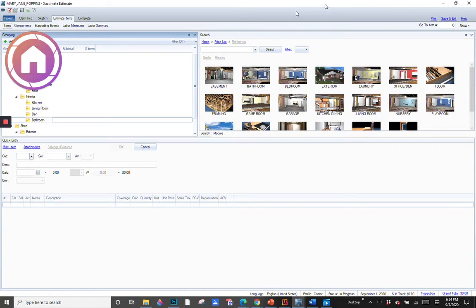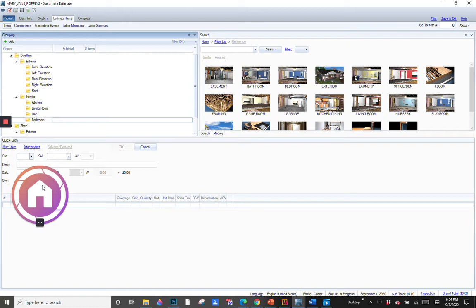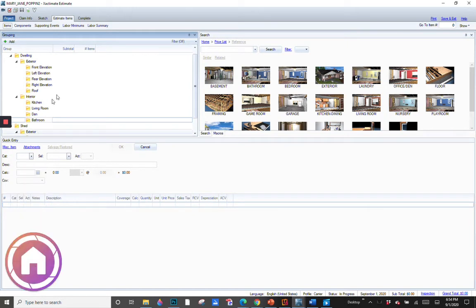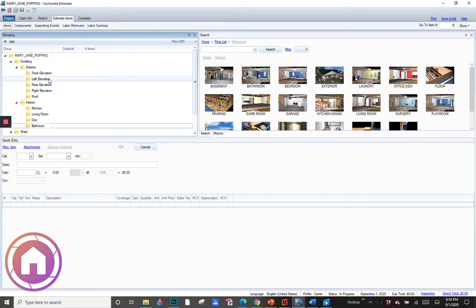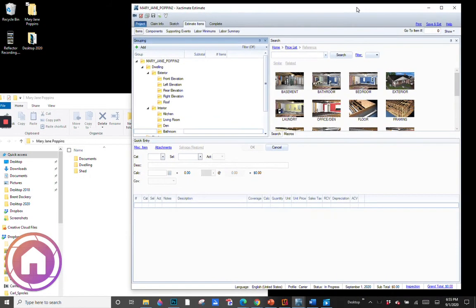And as you notice in Xactimate, I've already created my tree. You want to do this because this is where you're going to drag your individual images from your desktop into these folders so that they have the category title name. So your front elevation, roof, kitchen, living room, those will be labeled according to the folders that you drop your images into.